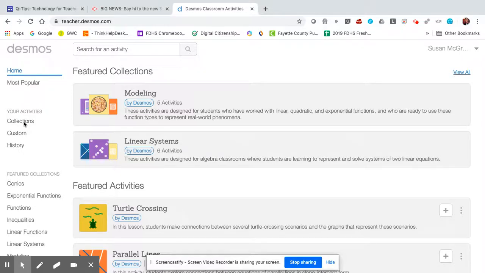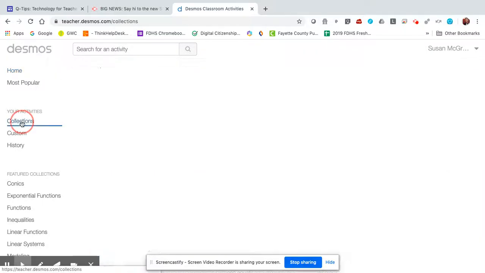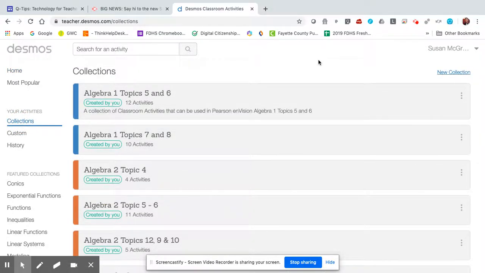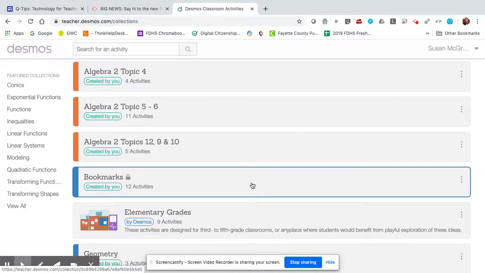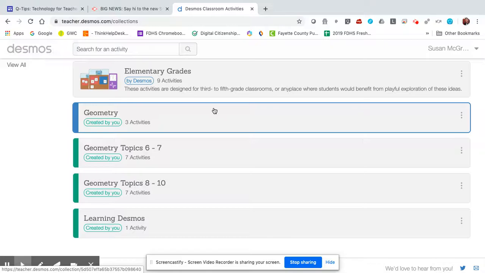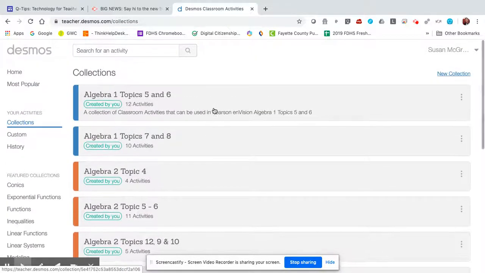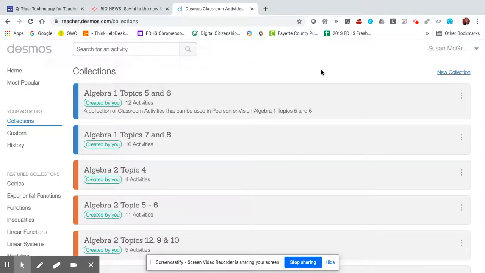So let's say I want to create a collection. I'm a big fan of being organized, and as soon as I was getting started with classroom activities, I created a geometry folder. For now, what we do with Pearson Envision AGA is I've created topic folders by subject area. You'll see those and I've shared those out with you. I've also bookmarked a lot of activities in the past, and there's my geometry folder from long ago.